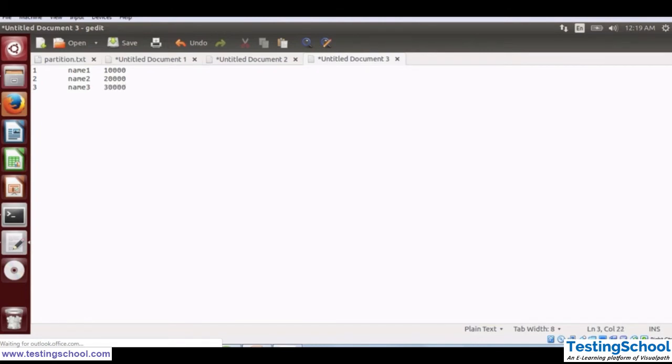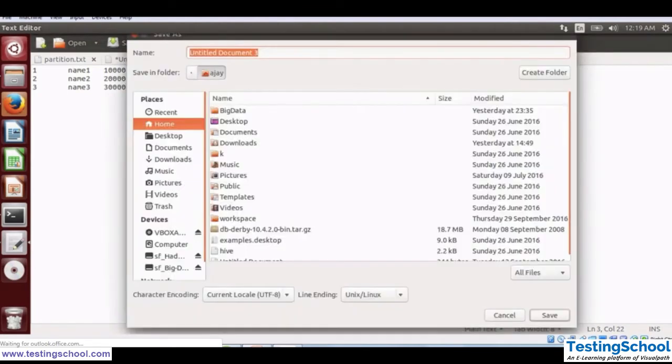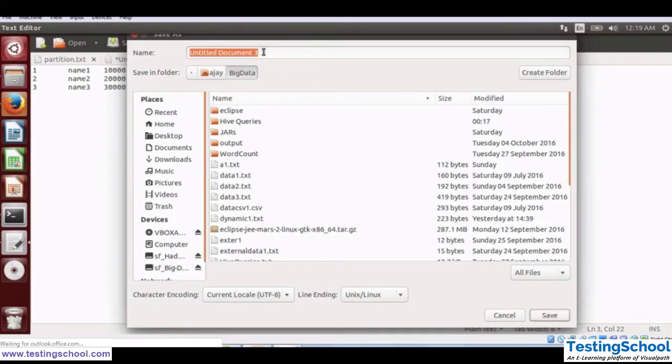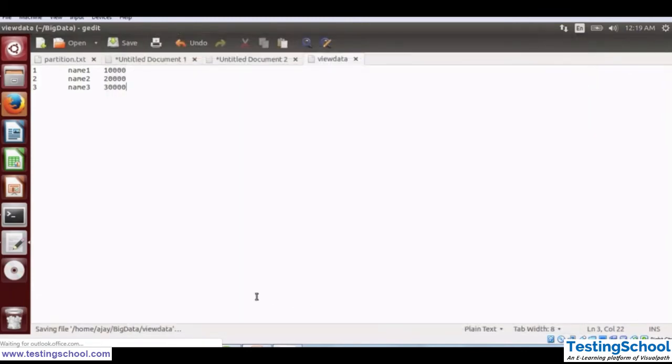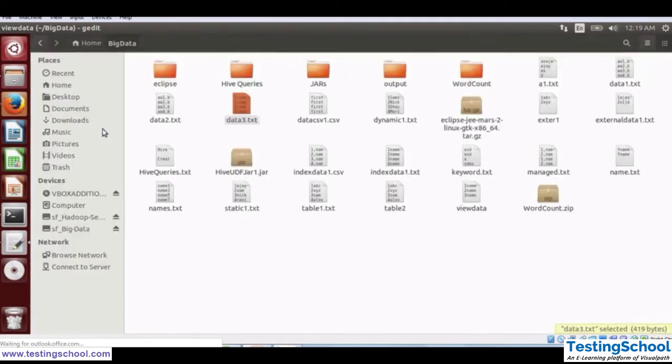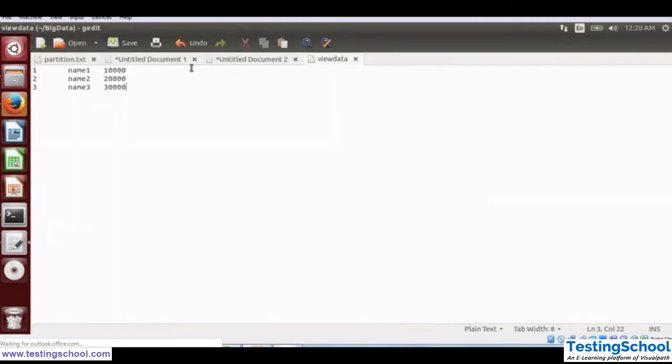So let's save this data. I'm saving this data and giving it the name view data. So it is created over here.